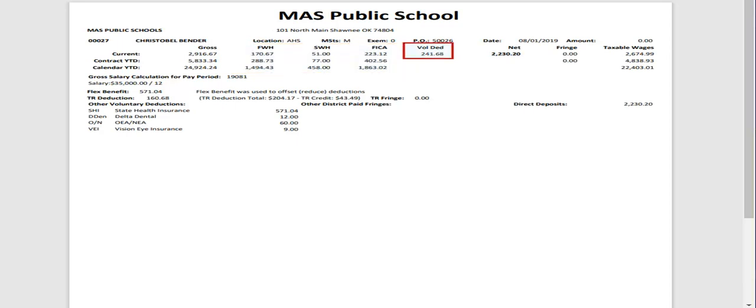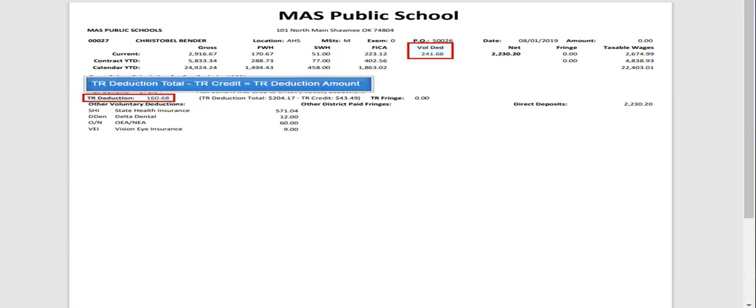The current total voluntary deduction amount displays here. If you have a flex benefit, that amount will display here. The flex benefit amount is used to offset your deductions. The total voluntary deductions includes the other voluntary deductions, plus the teacher retirement deduction total minus your flex benefit amount. The teacher retirement deduction amount is calculated by subtracting the teacher retirement credit from the teacher retirement deduction total.